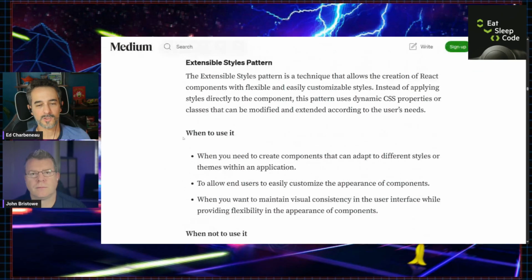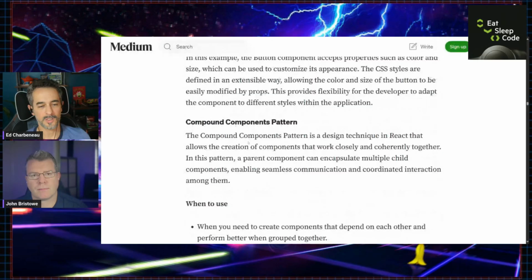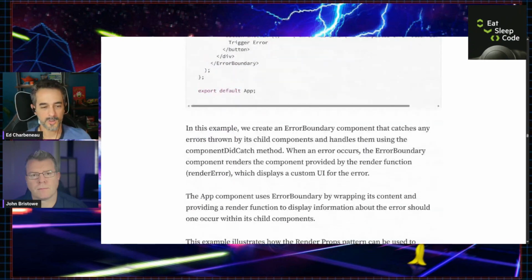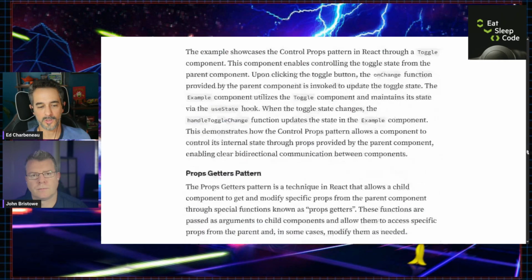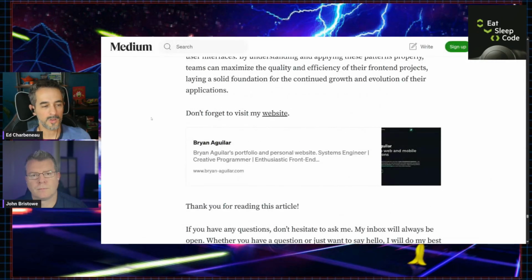Extensible styles pattern. This actually borrows from the extensibility pattern. It's talking about CSS, adding dynamic CSS properties to classes that can be modified. I actually have a whole talk just on that, so nice to see it being represented here. Compound component pattern. I'm just hitting up the highlights here because there's quite a few of them. Control props and so on. If you want to read all of those different patterns, you can find them in the article. I'll post these on my LinkedIn page. So again, great post there.